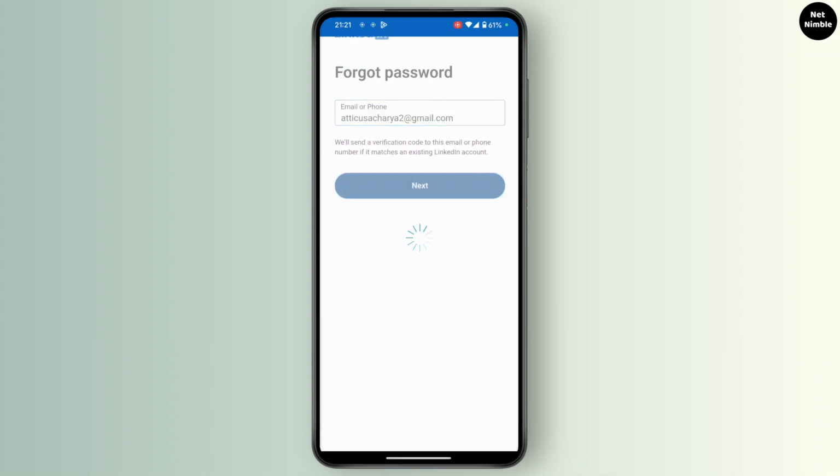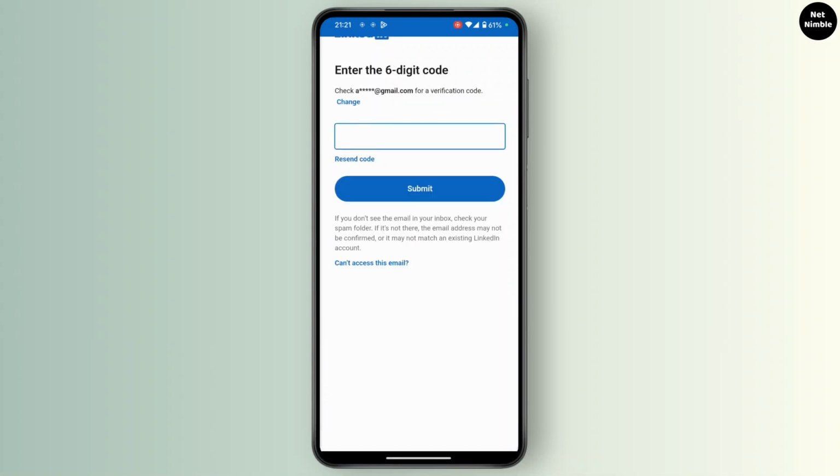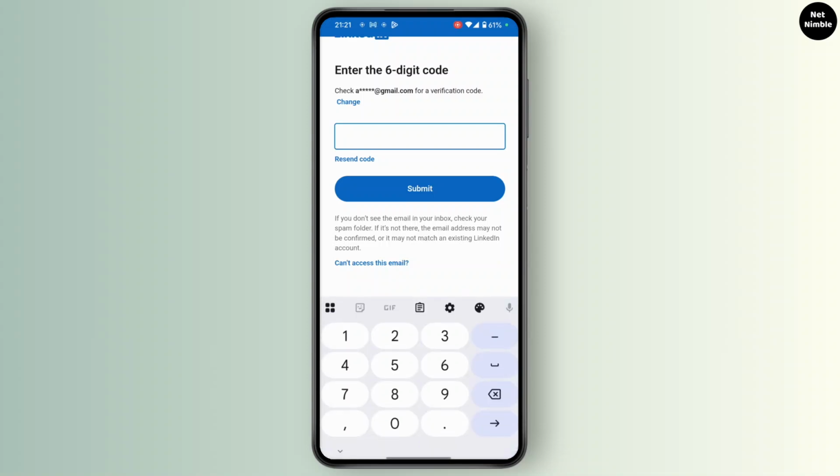After you tap on next, it will take you to another page where they will have sent you an email at your email address with the verification code. So you can open up your email and then search for the verification code. After you find the verification code, you can simply type that in here. Then tap on the submit button.